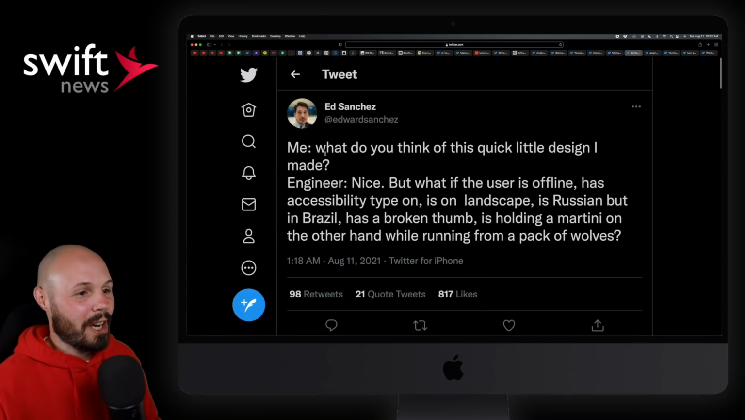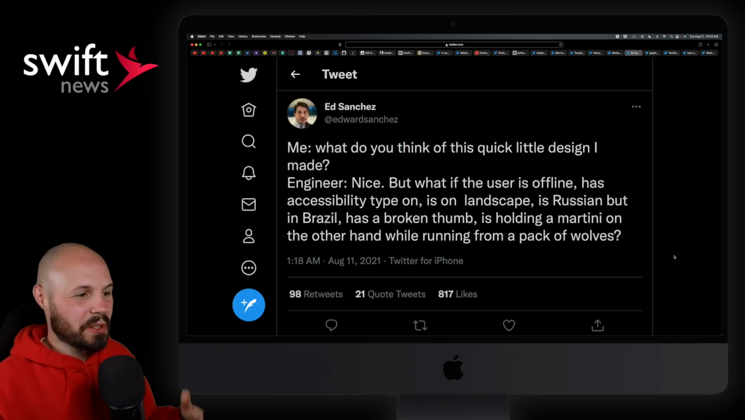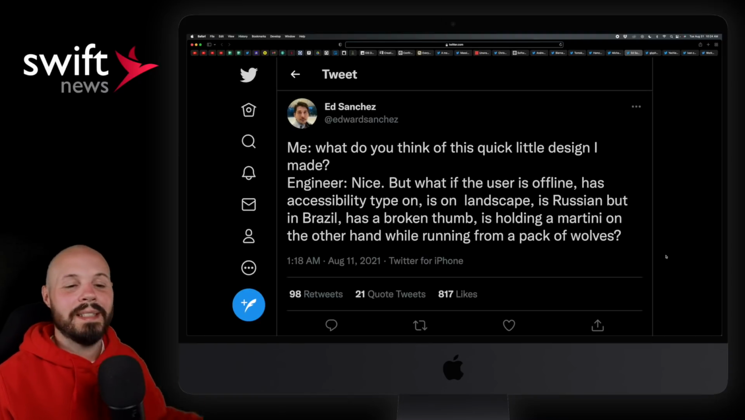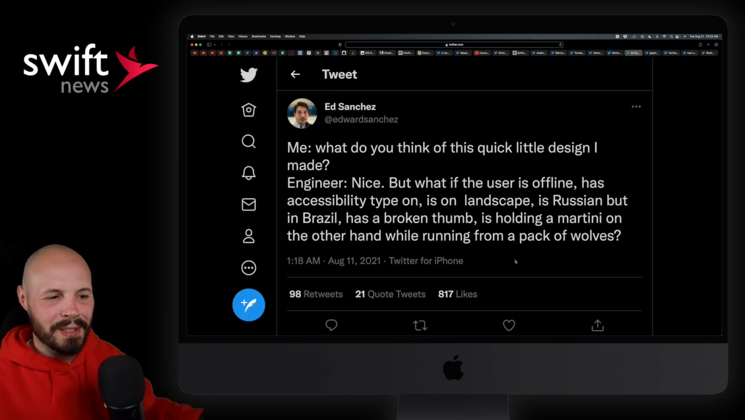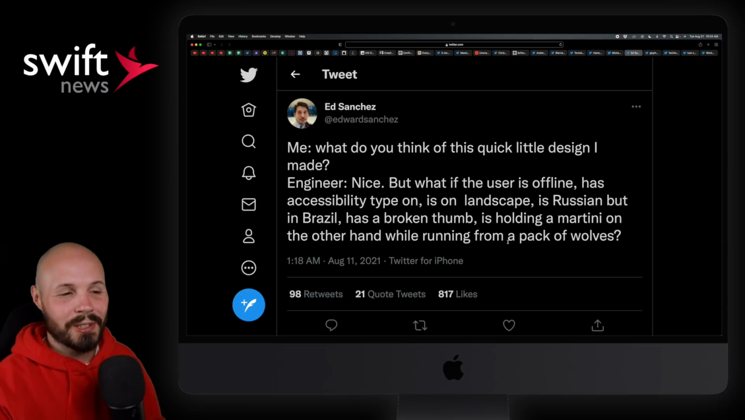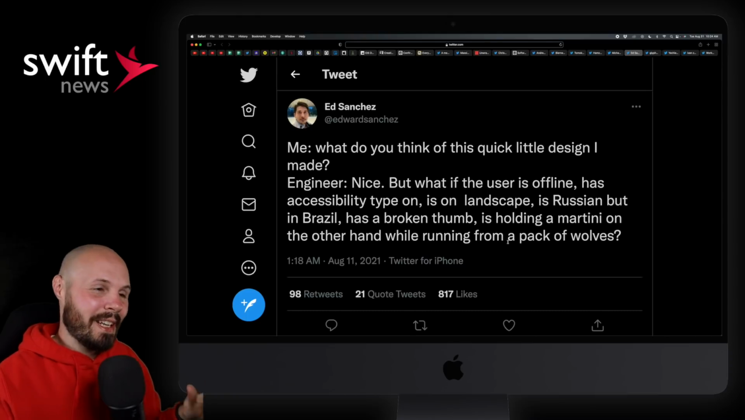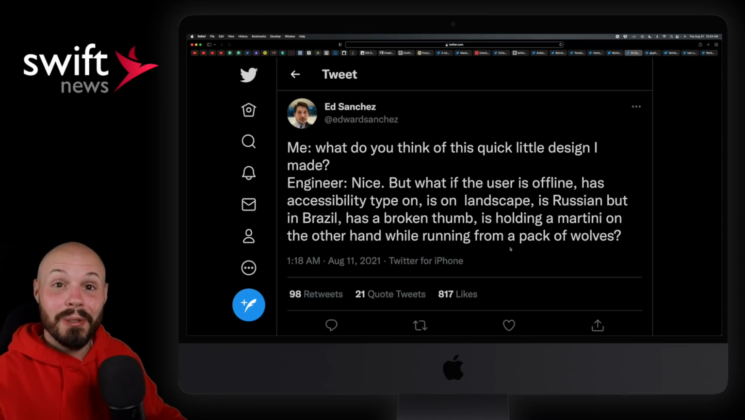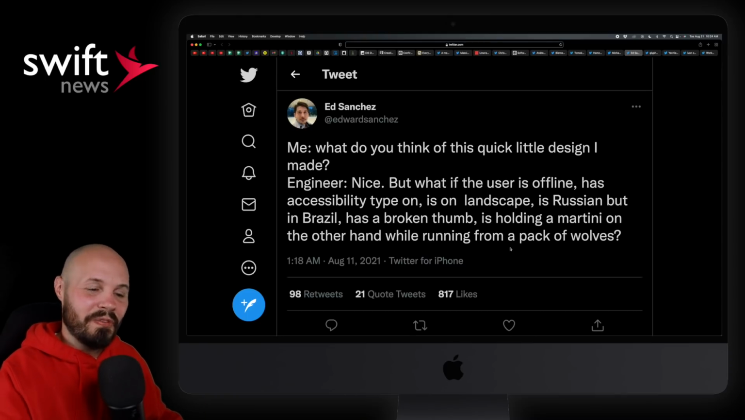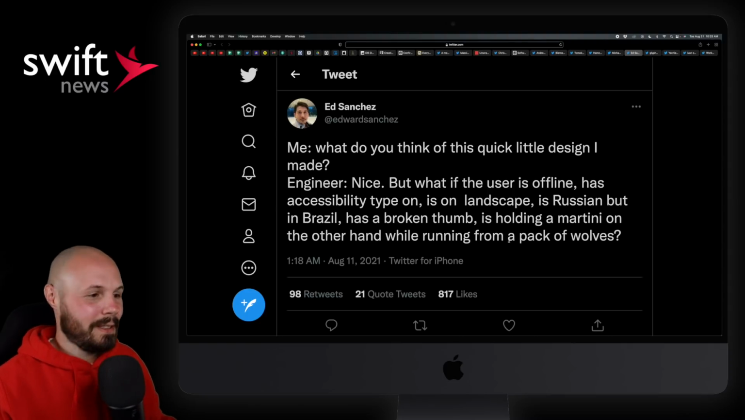Ed Sanchez says, what do you think of this quick little design I made? Engineer, we've all been here, right? Designer, engineer. Nice. But what if the user is offline, has accessibility type on, is in landscape, is Russian, but is in Brazil, has a broken thumb, holding a martini in one hand while running from wolves? Of course, it gets crazy. But the point is, oftentimes you get a nice, perfect design that doesn't handle any of the edge cases, and it's up to you as the engineer to figure that out. As funny as this tweet was, it's also disheartening. That's a rough part of being an engineer, dealing with all that stuff.